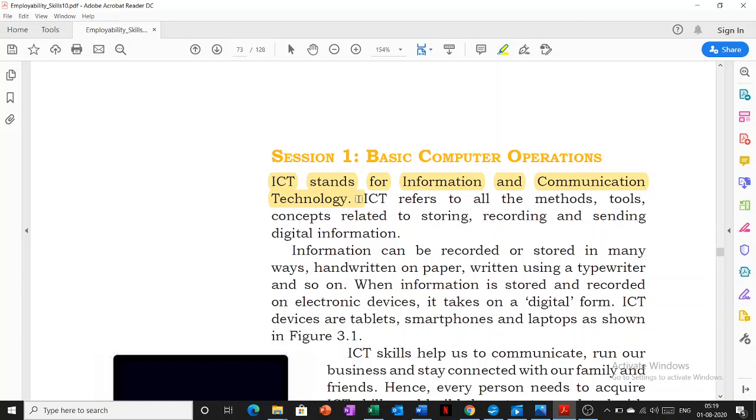See, we can store our data or anything we are going to write down or note down somewhere. We usually write it or type it. When we are typing it on a machine, like an electronic device, it takes a digital form. That's why we call it digital information.